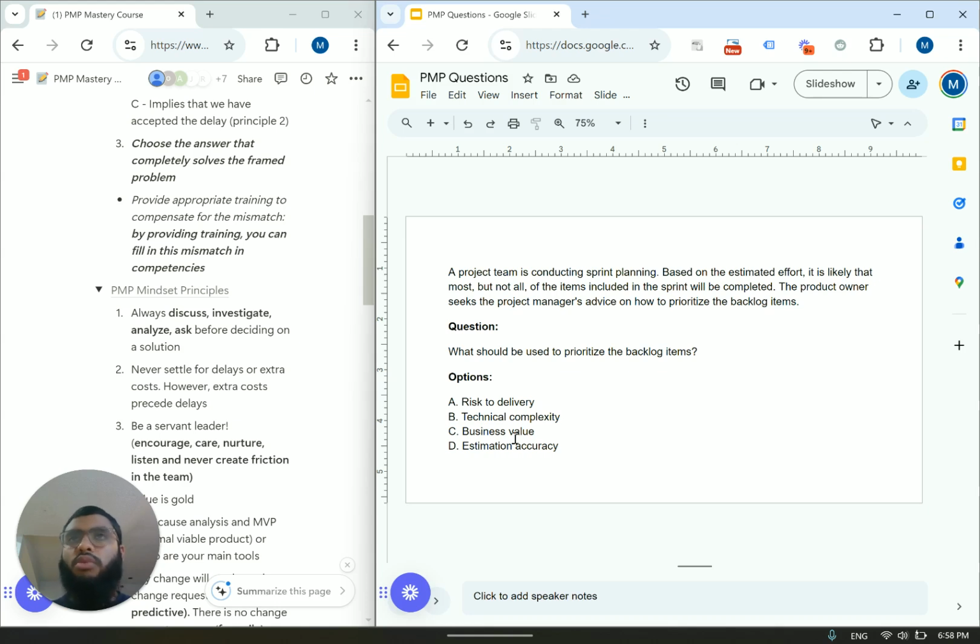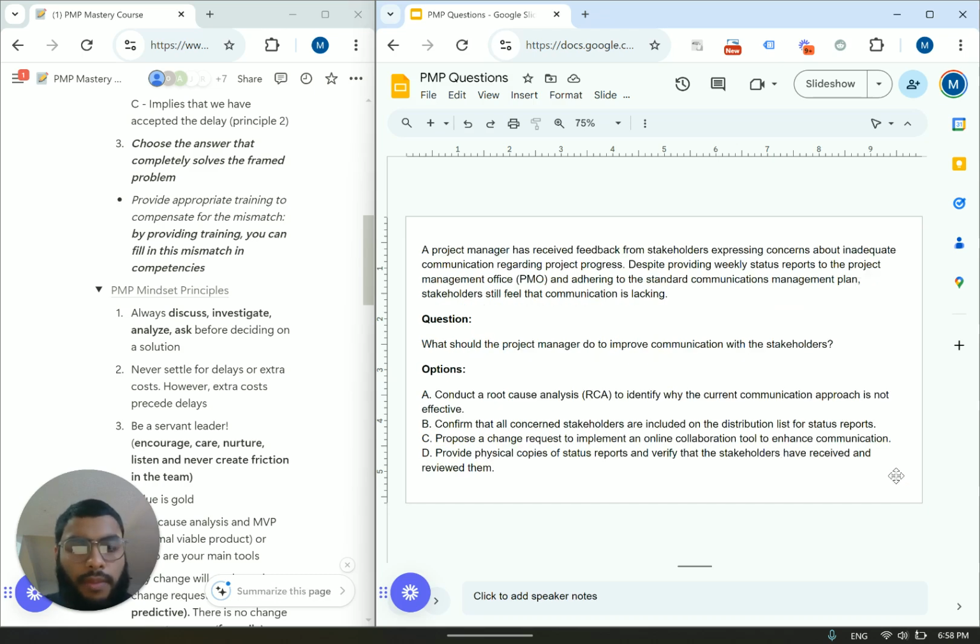Business value is so broad. Usually it's always about financial gain, but it could be about brand awareness. It could be about whatever it may be, right? But it comes down to business value, what the organization values. Pretty simple question. Not much to think about there.